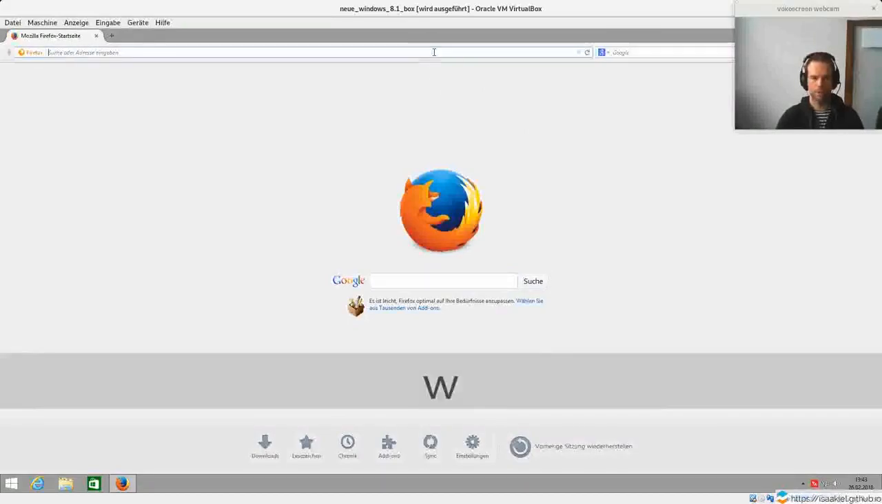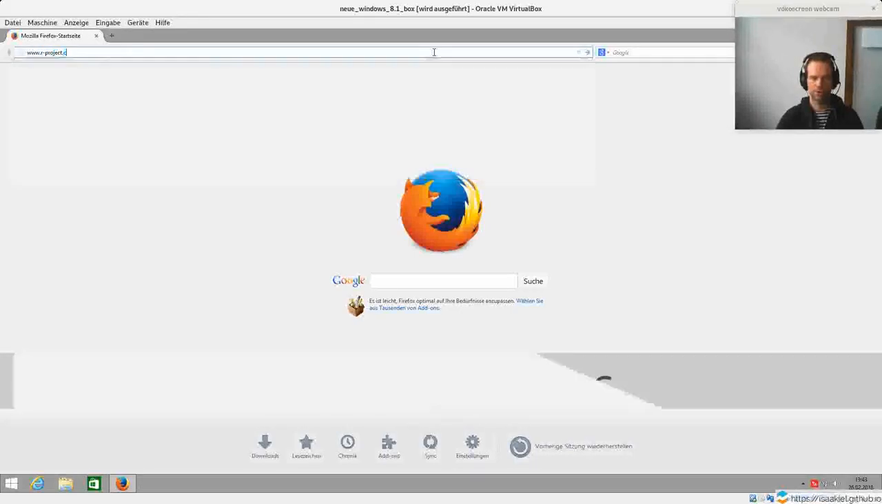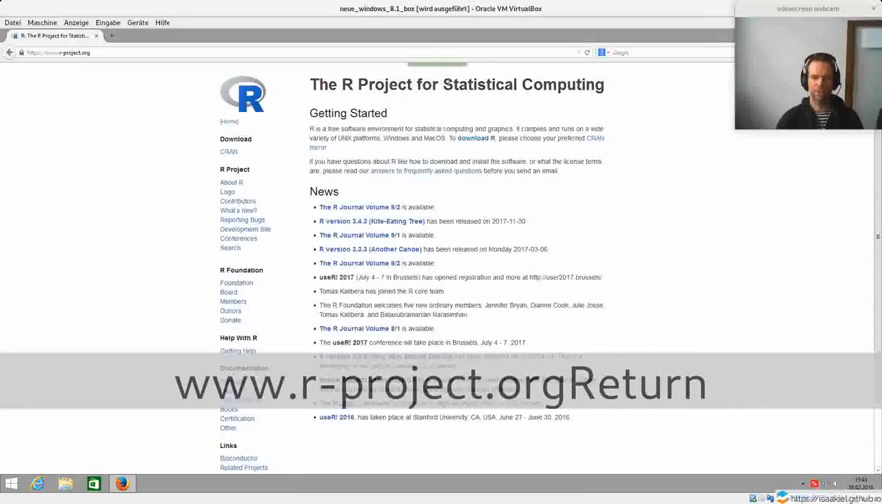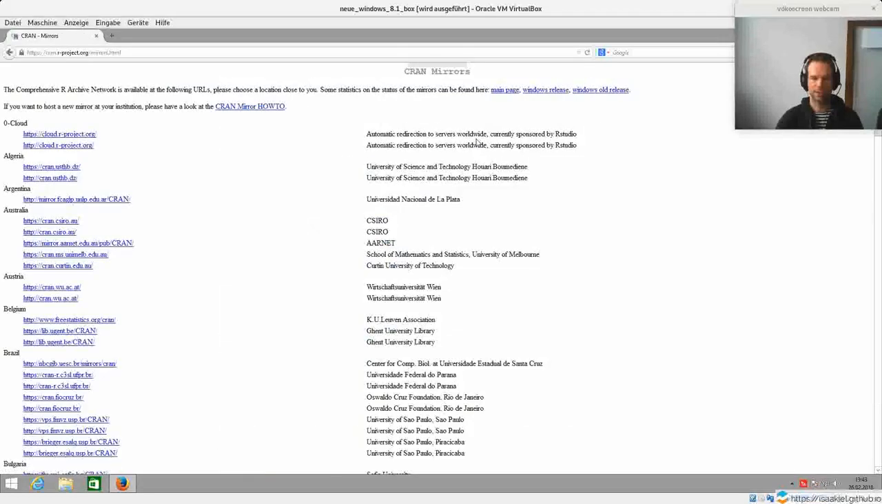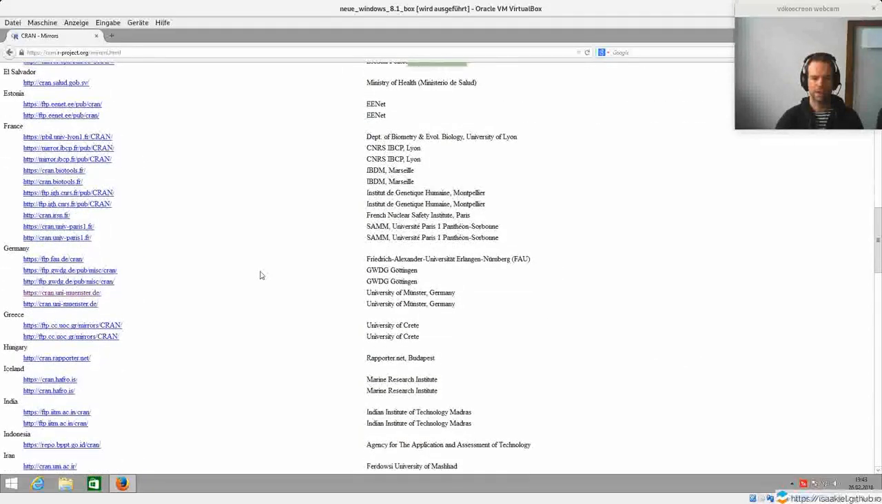We go to www.r-project.org, and the actual installation files are a bit hidden here. At first we see here download R, and we use that link, and we select a mirror that is geographically near to your location. So in my case it's Germany, and I select a university mirror. That's usually the fastest way to go.